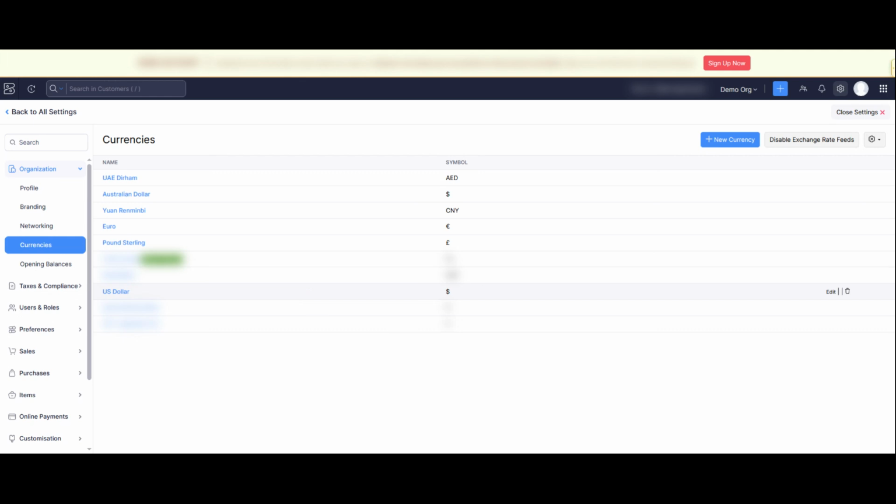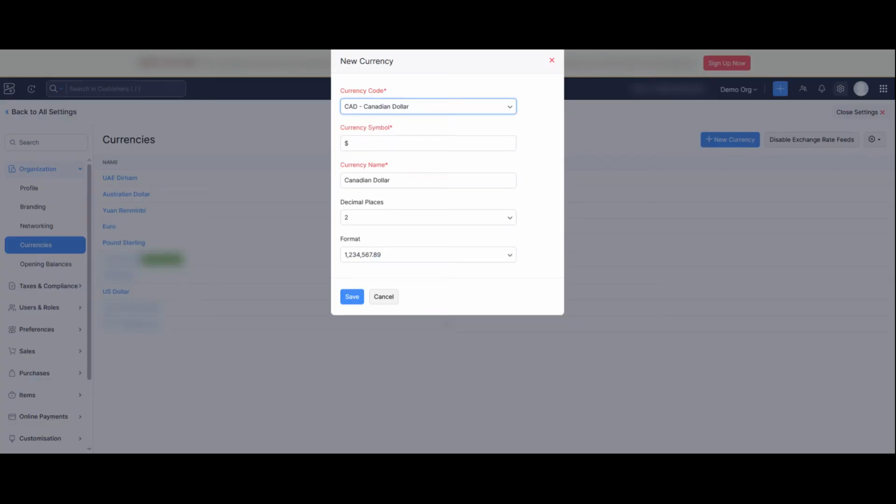To enable another currency, look for the button that says Plus New Currency. Go ahead and click the New Currency button to begin adding a currency to your account. A form will appear asking you to choose the currency details. The first field you will see is the currency code. Click the drop-down menu and select the currency you want to add.